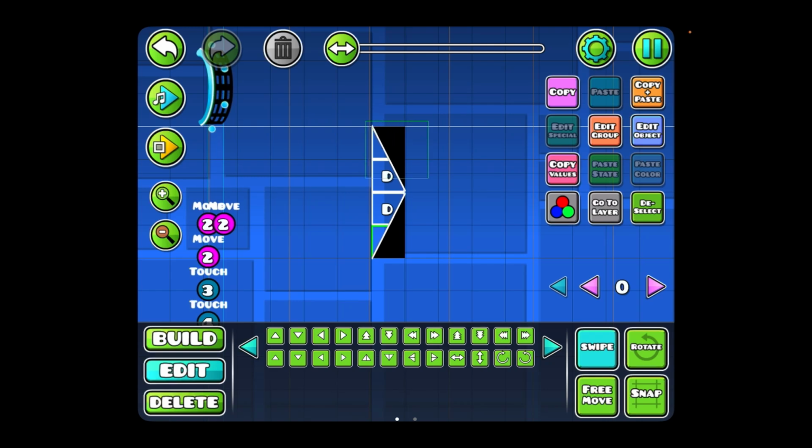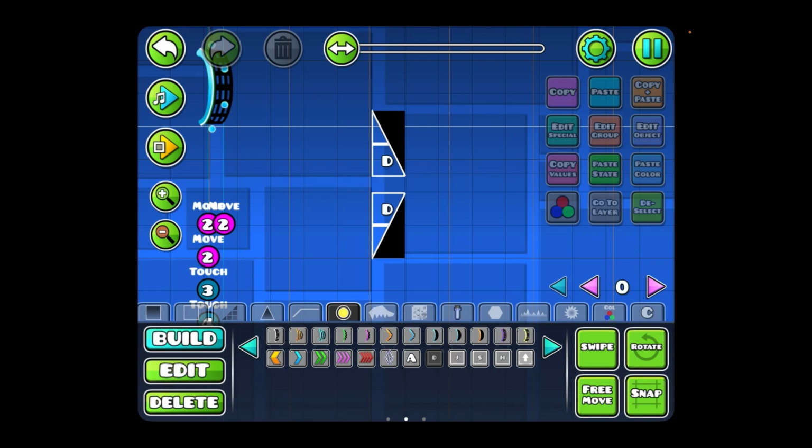Now, what you want to do now is push these 2 D blocks and the top slope up with 7 big arrows. So 1, 2, 3, 4, 5, 6, 7. And now, after you've done that, put a D block right there.